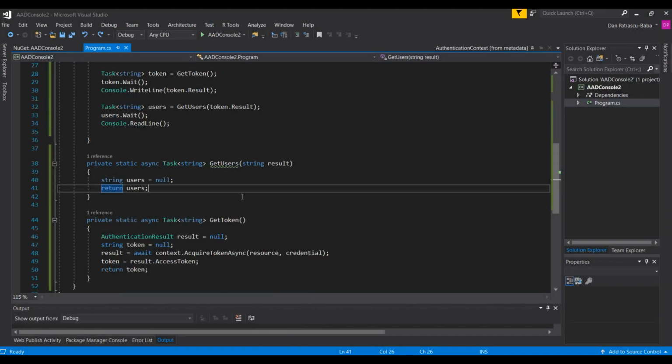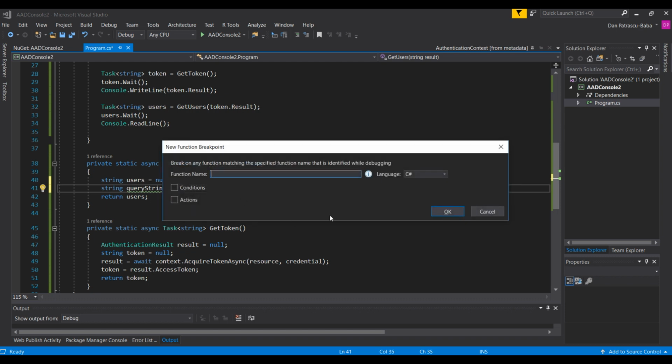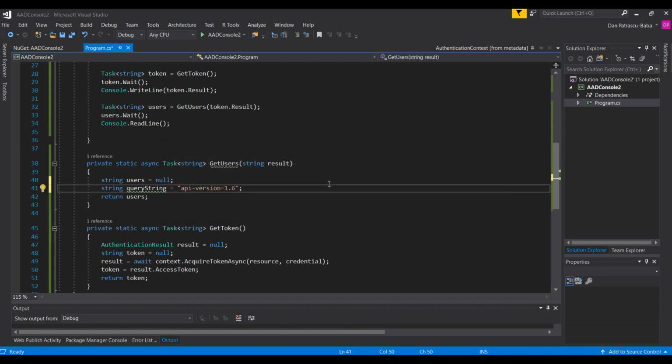So if we go back here, we would also need to declare a new variable of type string, which is a query string, and let's instantiate it and give it the value we need. Sorry, hit the wrong button. So, API version equals 1.6. This means that we declare to the Graph API that we want to target version 1.6 of the API.